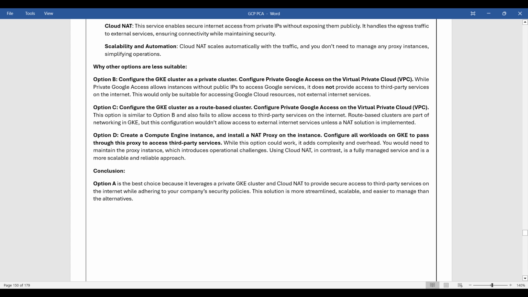Option D. Create a Compute Engine instance, and install a NAT proxy on the instance. Configure all workloads on GKE to pass through this proxy to access third-party services. While this option could work, it adds complexity and overhead. You would need to maintain the proxy instance, which introduces operational challenges. Using Cloud NAT, in contrast, is a fully managed service and is a more scalable and reliable approach.